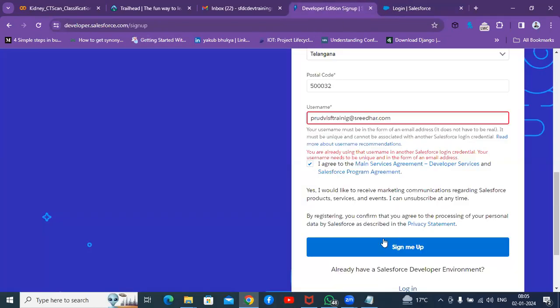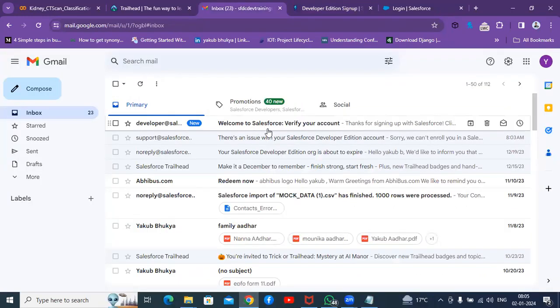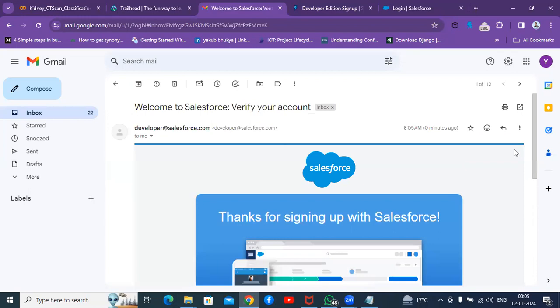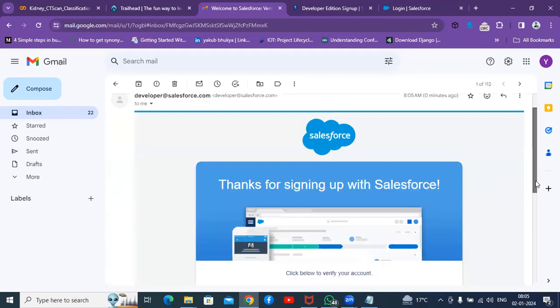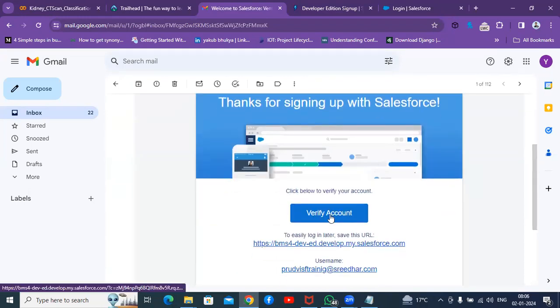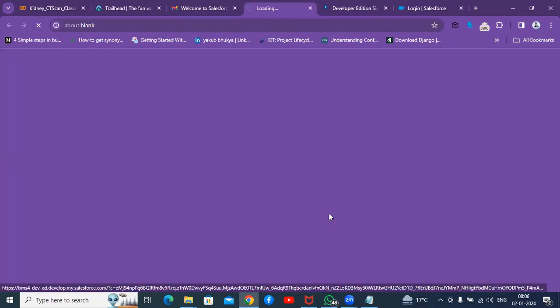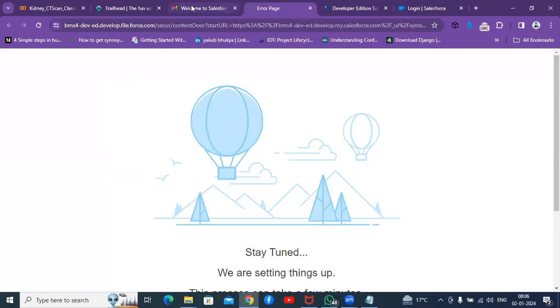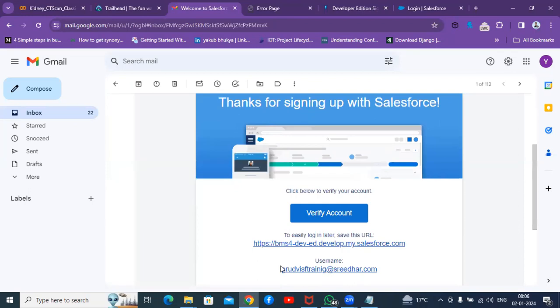Okay. So I'll check my email once again. Well, you can see the password reset link I received here. Now what I'll do is click on this verify account. Prior to this, I'll copy this username as well.